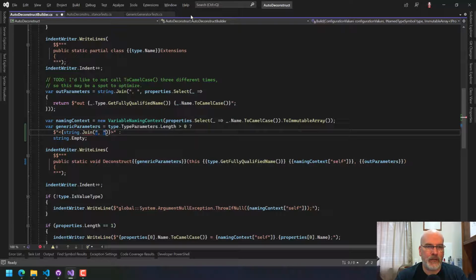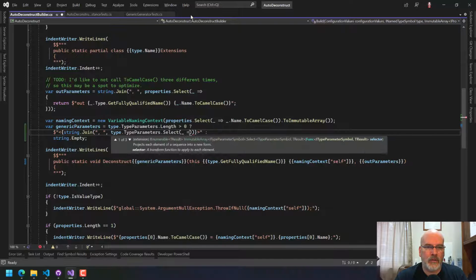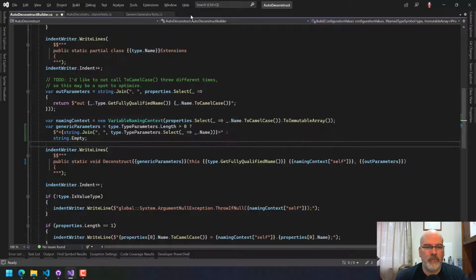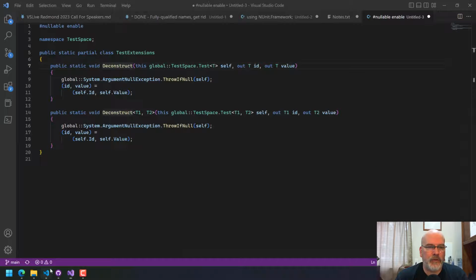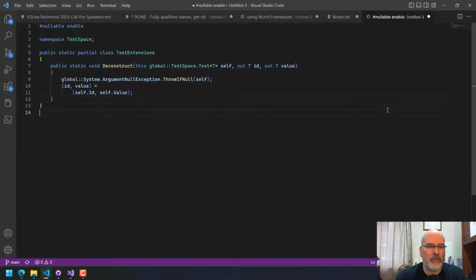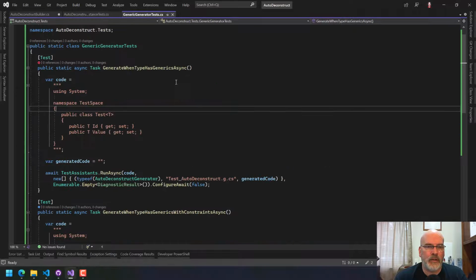Okay. And then in here, what we want to say is string.join, separated by a comma, type parameters, select name. And Bob's your uncle. Of course, I know there's probably cases that I'm not handling here, but that should give us what we want. And so if I come back here, let's remove this, knowing that we have to come to that eventually. Okay, and let's put this in now, the test.